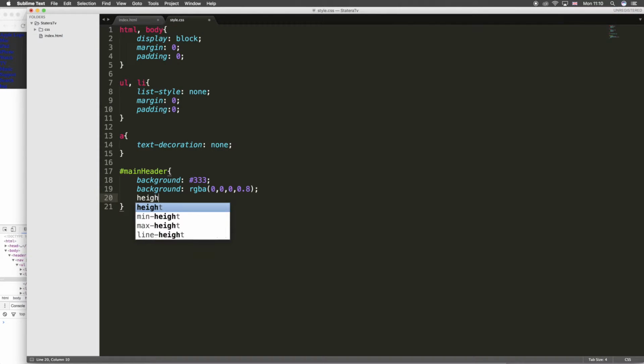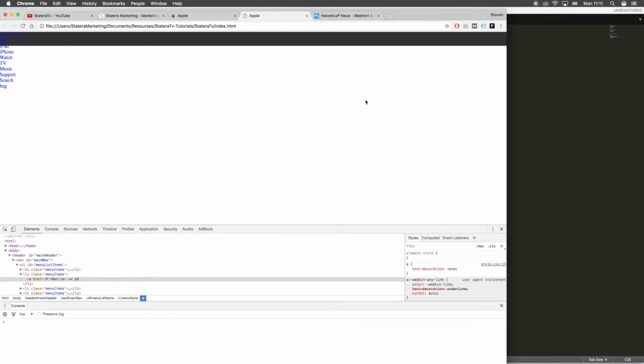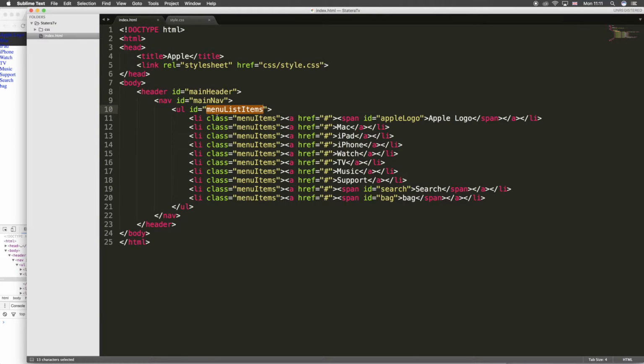And I want to give it a height of 44 pixels, and now we're going to take a quick look at this. Okay, so now it's been cut, which means that we now need to float all the list items to the left. So how are we going to do that? We're going to target the menu list items and float all the LIs, all the menu items, to the left.